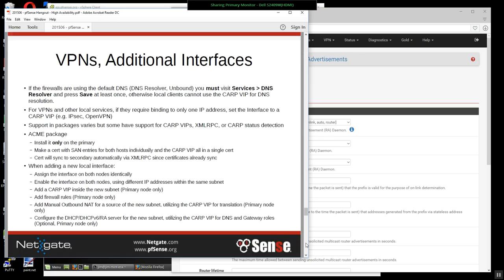For VPNs and other local services like OpenVPN or IPsec, you want to go in there and set your interface binding to be the CARP VIP. Now, in the case of OpenVPN clients, it will only run the client on whichever node is master, so they don't conflict. Support in packages varies. Some will support CARP VIP, some will have XMLRPC, some will have CARP status detection, for example Quagga for routing. It has a place where you can pick a CARP VIP and it will monitor that status and fail over based on that CARP VIP status.